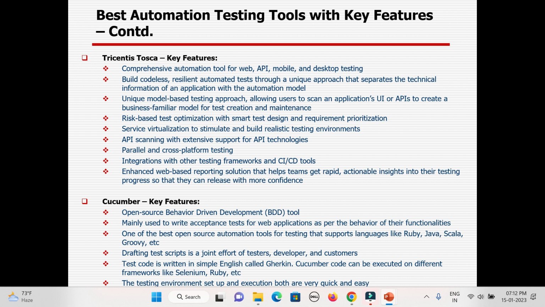Cucumber code can be executed on different frameworks like Selenium, Ruby, etc. The testing environment setup and execution are both very quick and easy. Those are the very important key features of Cucumber.